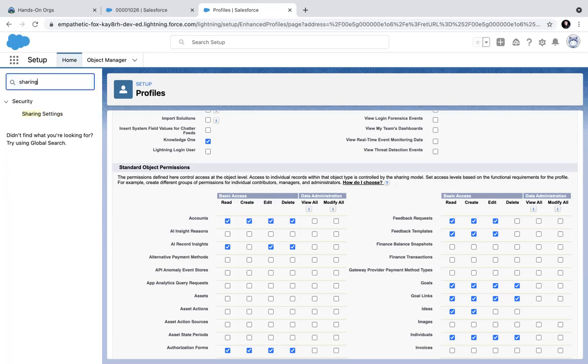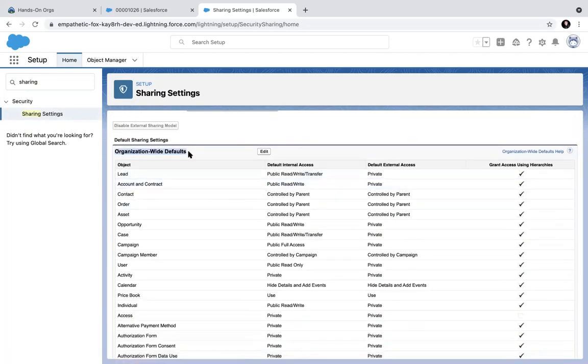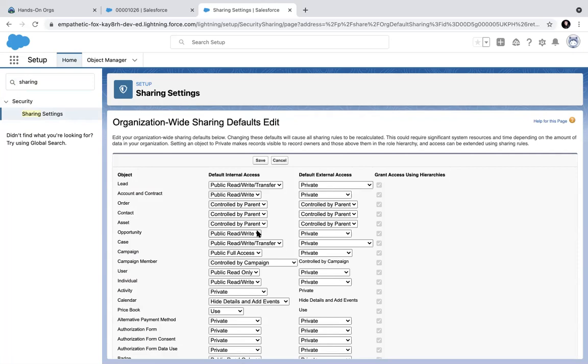So you go to sharing settings. You see, this is organization-wide defaults. Every object is listed here. You can go to edit, and what I said, you can make the account private, public read only, or public read write. If you make it private, then only the owner can see the records. Public read only, everybody can see records, but only the owner can modify. Public read write means no permission, no security. Everybody can do whatever they want based on the profile they have. Clear? Now, all the combinations we discussed.